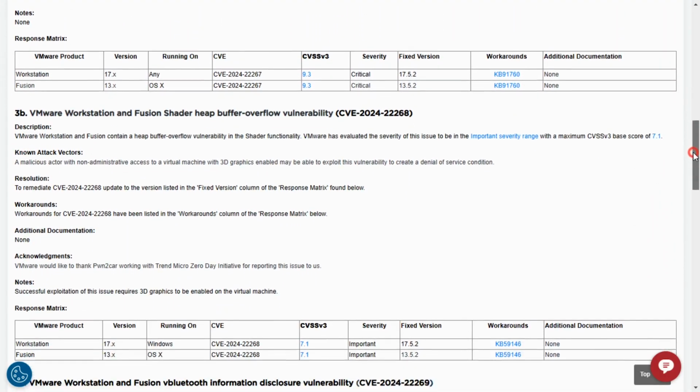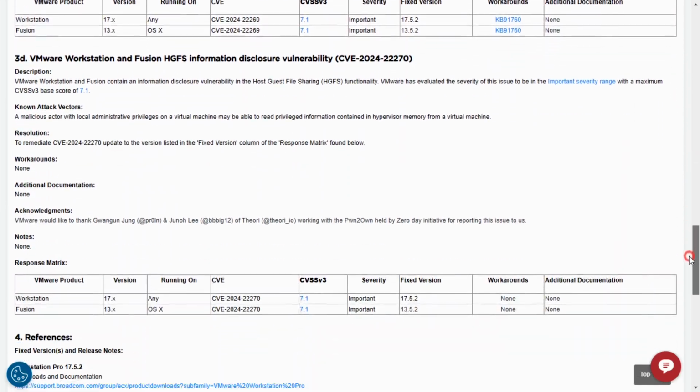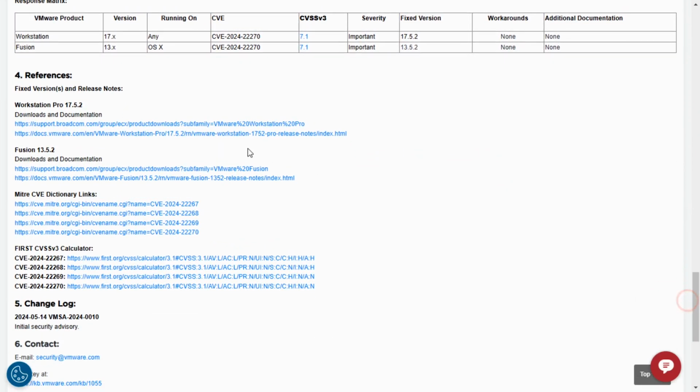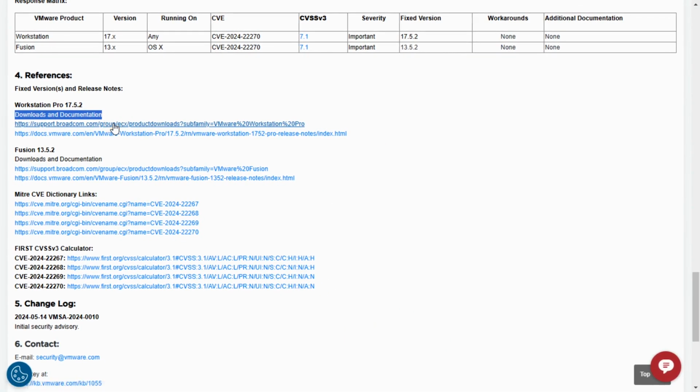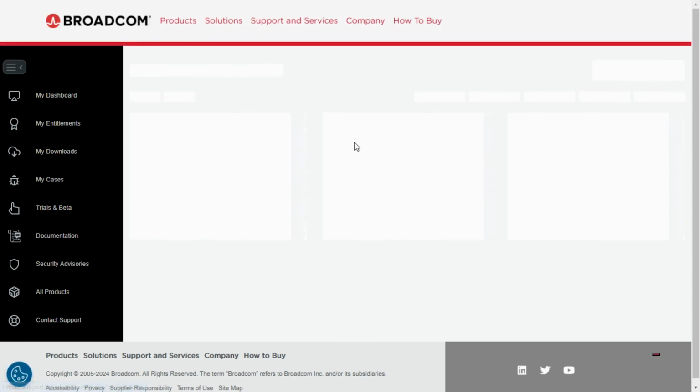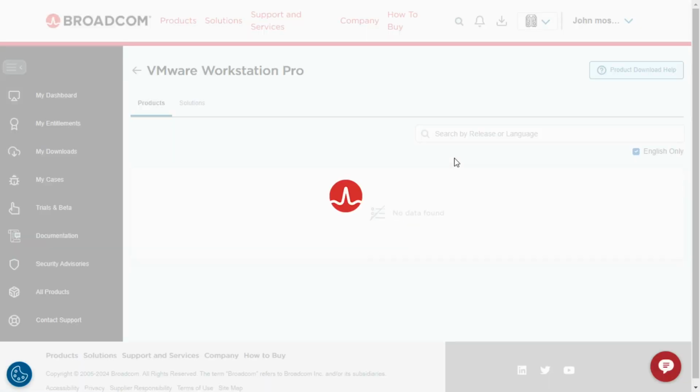So you can scroll down, and that is it, Workstation Pro 17.52. Click on the first link there. So click on that, on the first link. Kindly note that this version might change by the time you're watching this video.